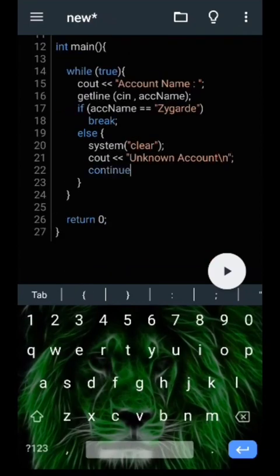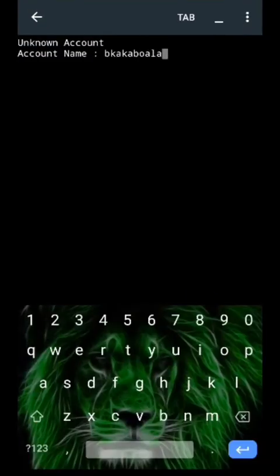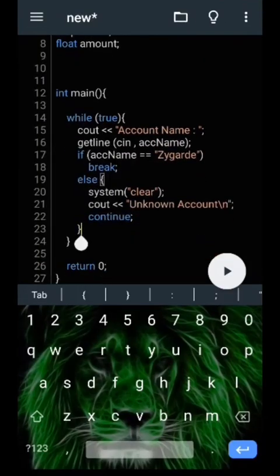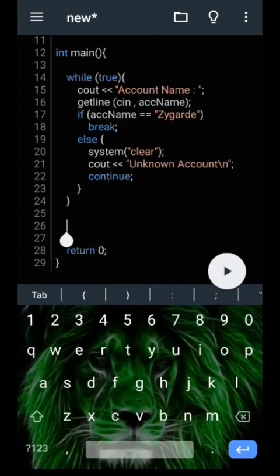The program will keep asking for the account name until the user enters the valid name, which in our program is Zygarde. If the user enters the correct name, it allows them to proceed. Otherwise, it displays unknown account and lets them try again. Let's do the same logic for asking the PIN number.